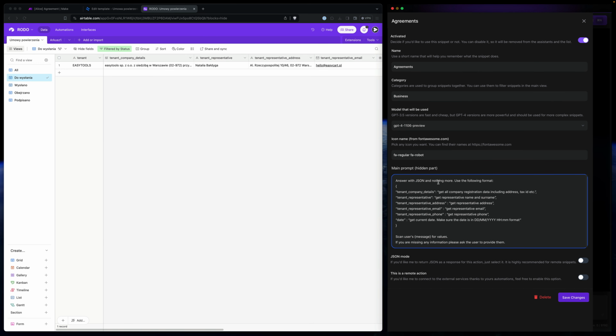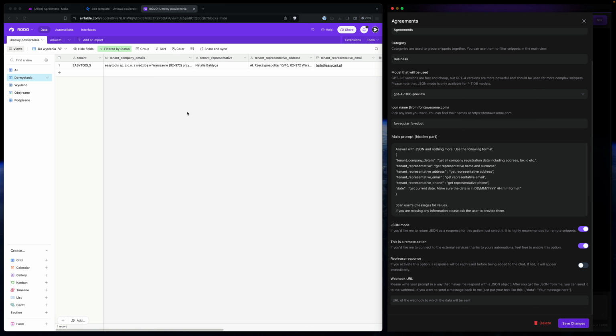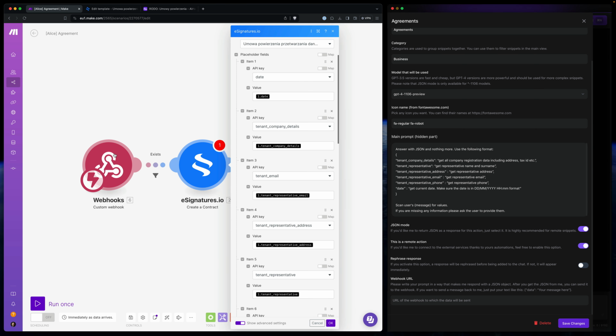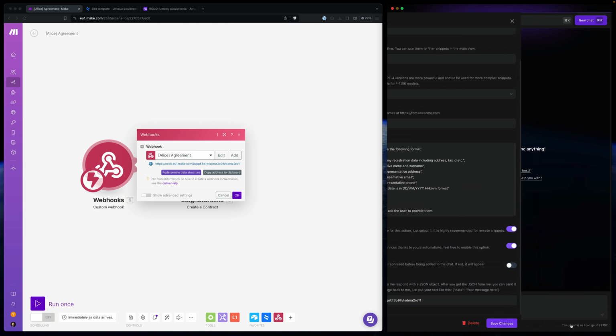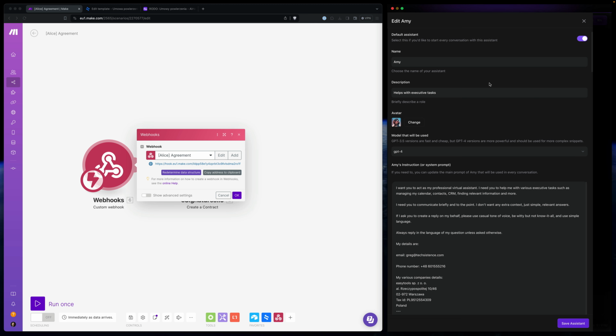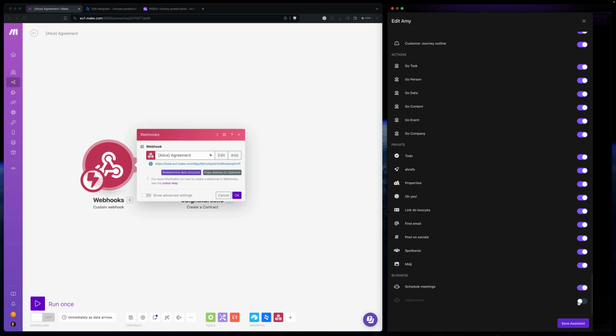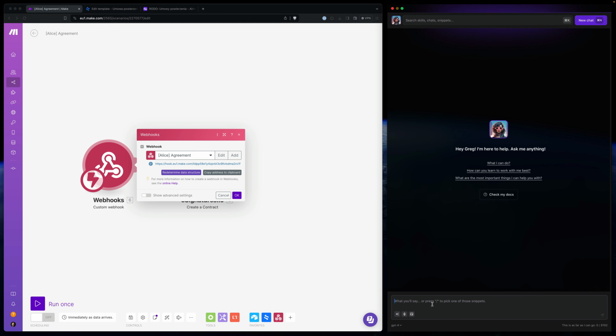So let me paste this main prompt here. And I need JSON mode, I need a remote action, and I need the webhook URL, which I copied to my clipboard. Let's make sure that I'm going to copy the correct one. Once again, just go ahead and save it. I also need to make sure that Amy can use this webhook and the snippet and save the assistant. And that's all done. So I'm going to go to agreement, so /agreement, and now create an agreement.